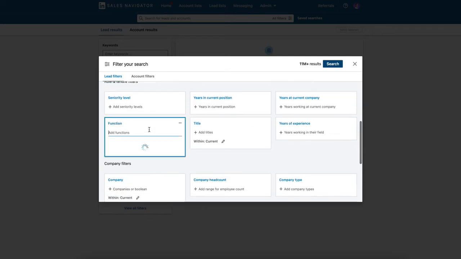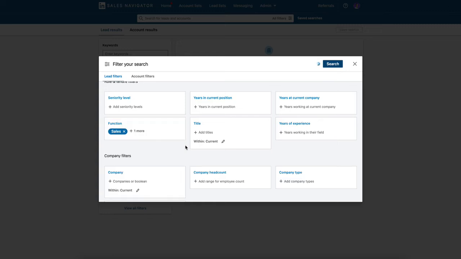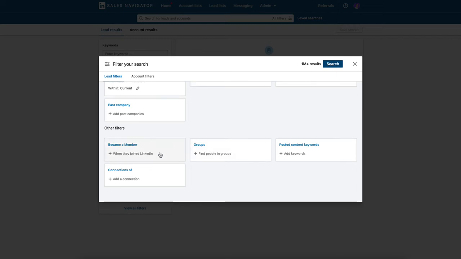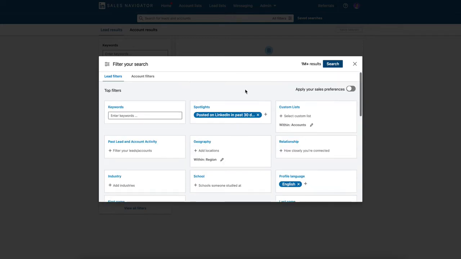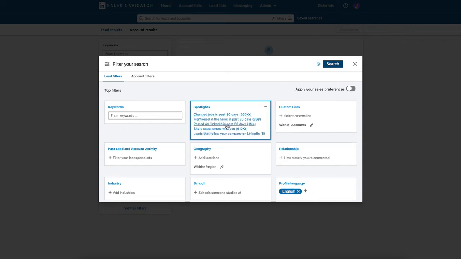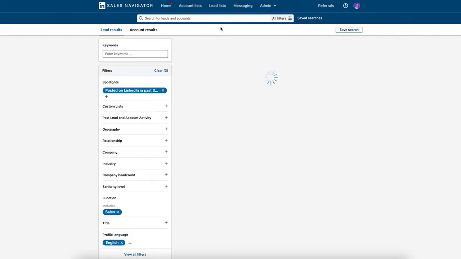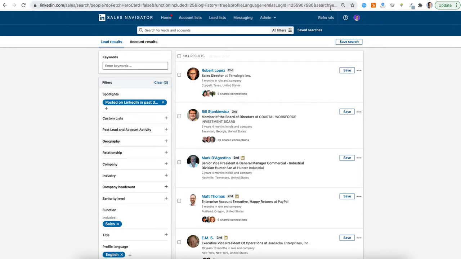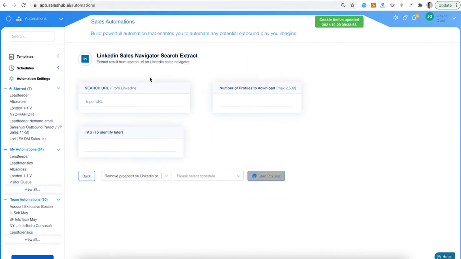You have functions, that could be sales. As an example, if I'm reaching salespeople, I can go in by companies, company type, the public. How long they've been on LinkedIn, do they have a common group, and so on and so forth. So that's how you can really narrow down searches on LinkedIn. That's one example. And this is very important, Spotlight, who posted in the last 30 days on LinkedIn. So we can add a lot more filters to really narrow down our search, but I just want to show you how you then can use it inside Sales Hub. So I can then copy the URL and go in and say, here you go. And that's about it. It's super straightforward.